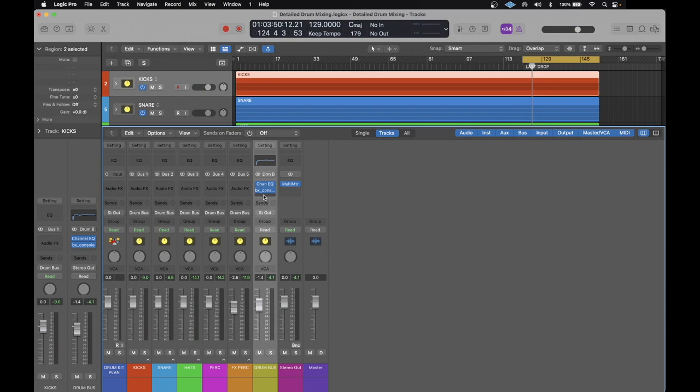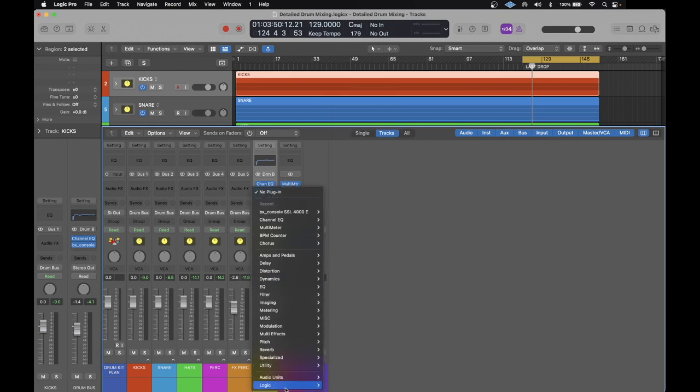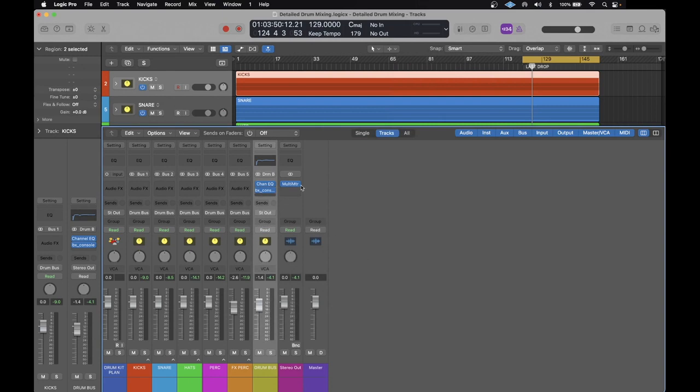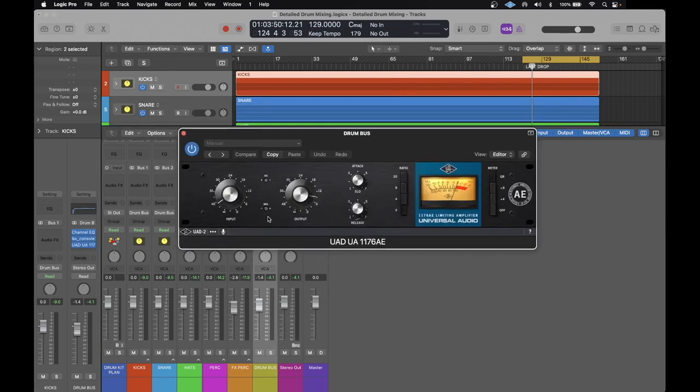Next, I'm going to do some parallel compression, but within a series channel strip. To do this, I'm going to use a Universal Audio 1176 and take advantage of this mix control. Put in this mix control so the majority percentage is clean signal. We can add in some harder compression here. I'm going to go for an 8:1. I'm going to go for a medium attack, but a very fast release.